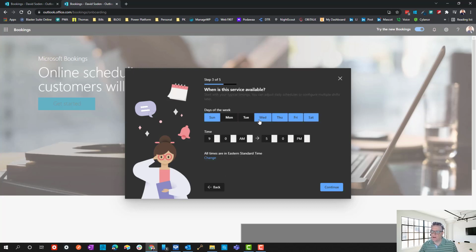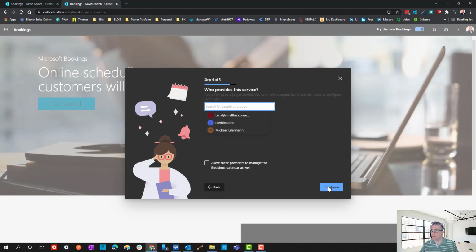When is the service available? It's going to be available Monday through Friday from 8 a.m. to 5 p.m. Actually, let's change this because we'll do 4 p.m. because we don't want to have somebody book a meeting past that time frame. So in any event, let's go ahead and choose that.